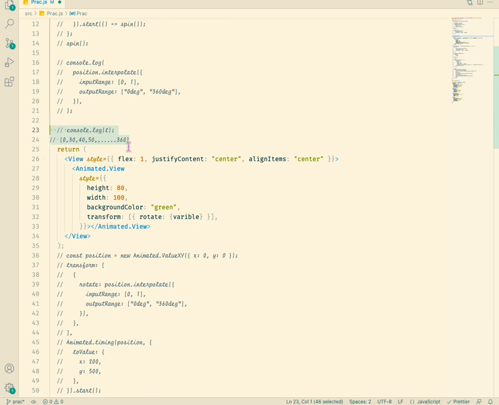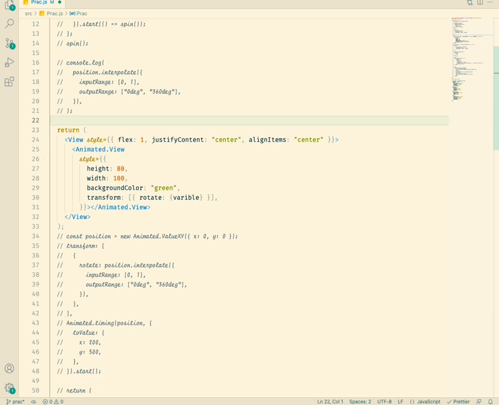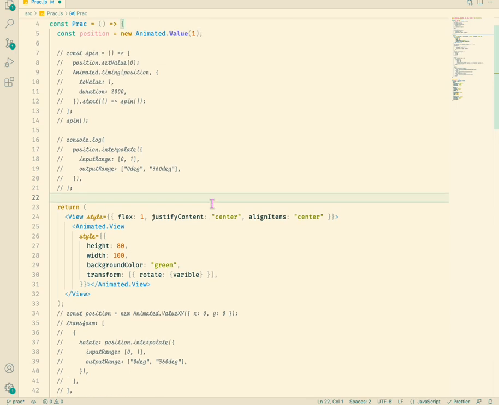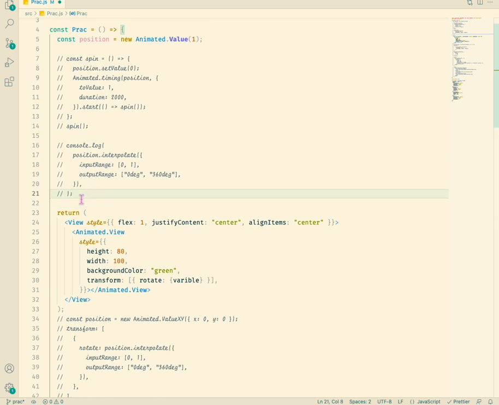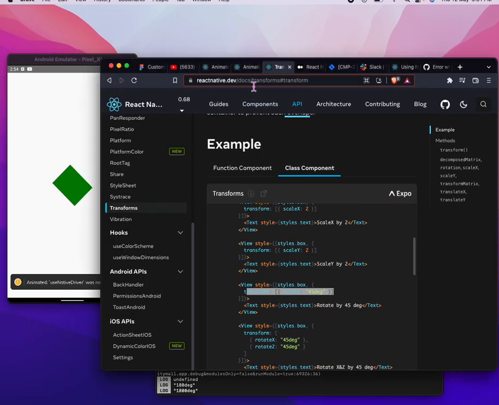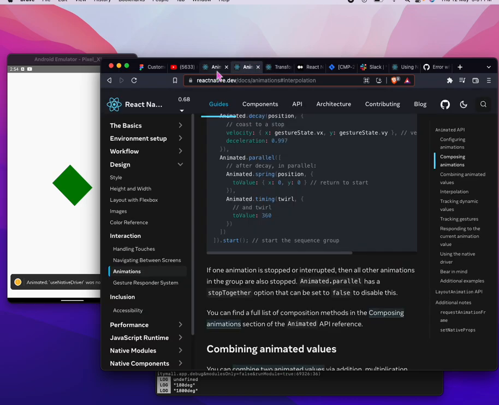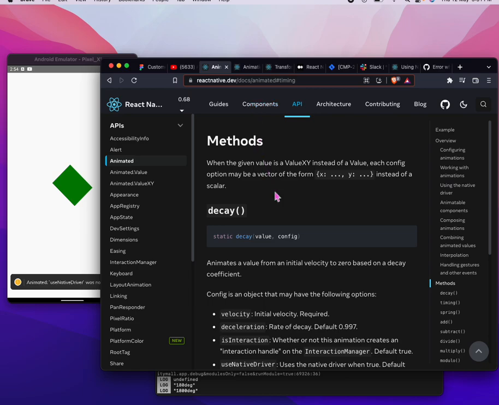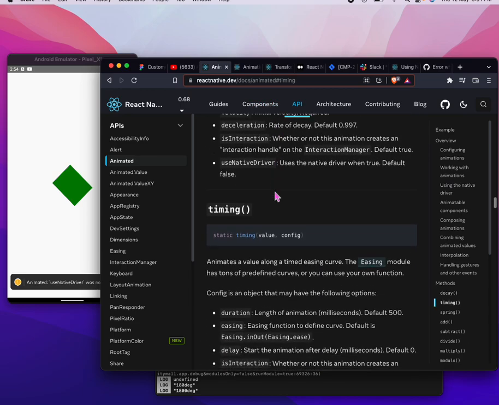So now let's start with animation, how animation comes into the picture. If we read about it in the documentation here, about Animated.timing.